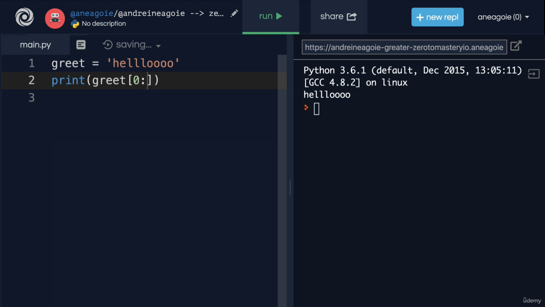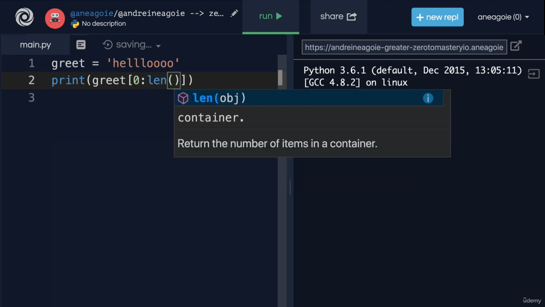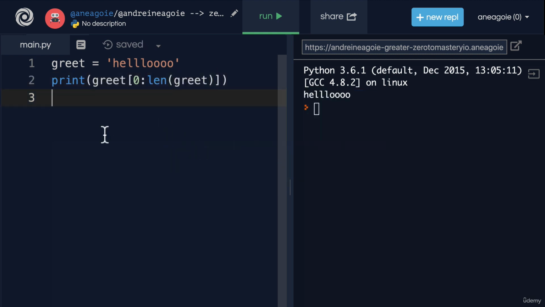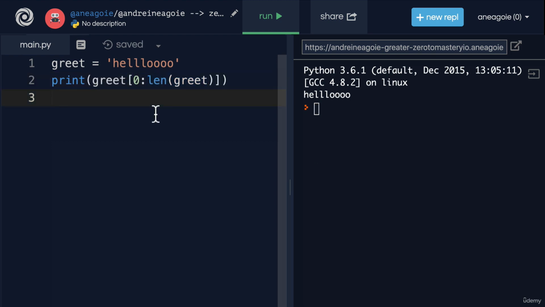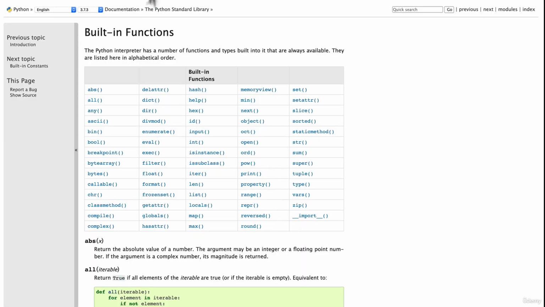Now, if I do 0 to length of greet, what does that mean? Well, if I click run, I still get hello because the length of greet is 9. Like so. Now, this length function is quite useful and we're going to use it a lot in this course. But I want to introduce to you the concept of built-in functions, as well as what we call built-in methods.